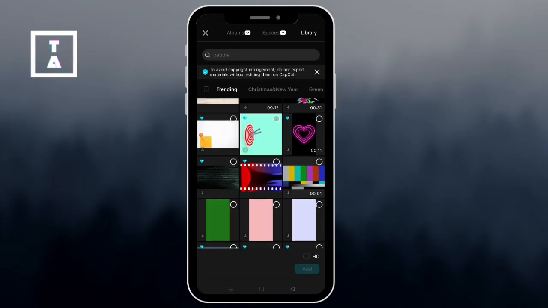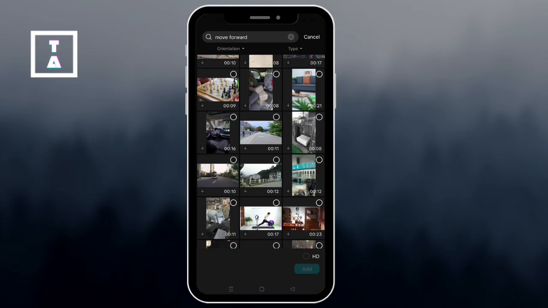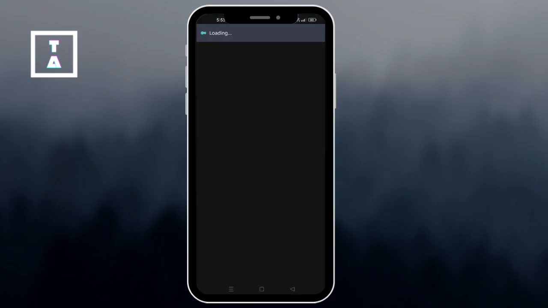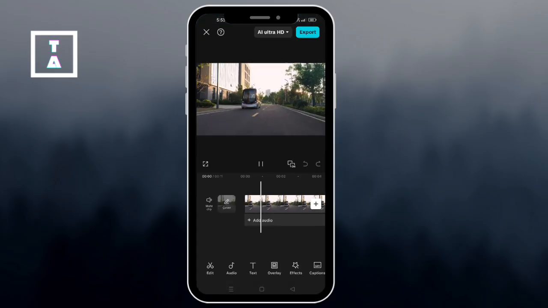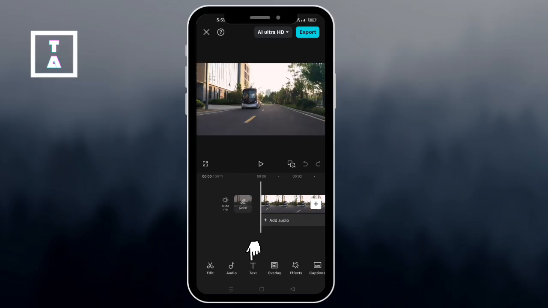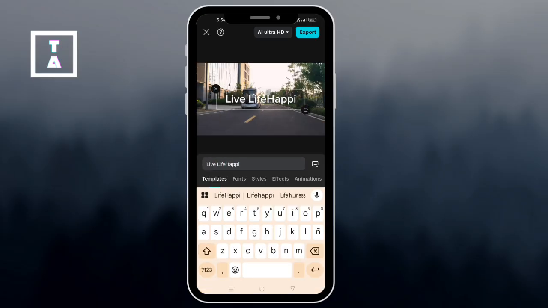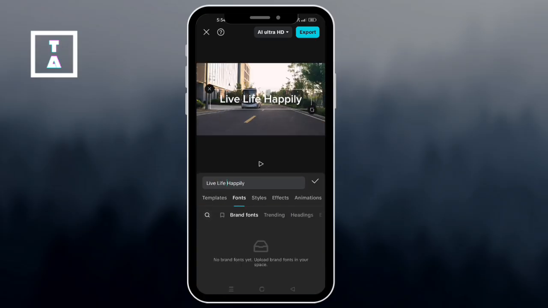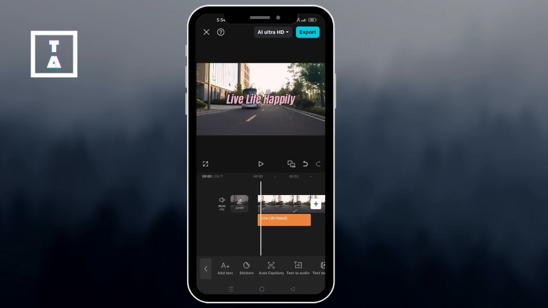Then here, import the video where you want the text to follow a moving object like a hand, face, or item. Then tap on text and type your caption and customize the font, size, and color to match your video's vibe. And select the text and then tap tracking.